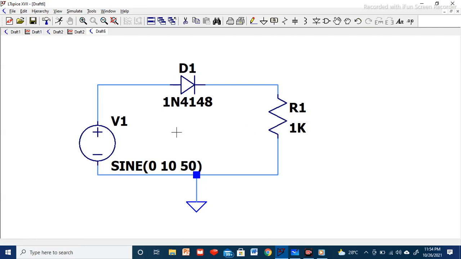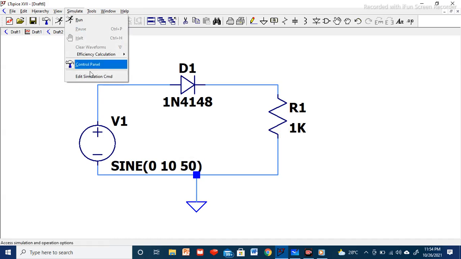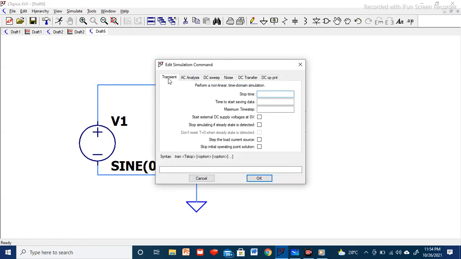Now to simulate this, we go to the Simulate option, open it, Edit Simulation Command, and click here. We have transient, AC analysis, DC sweep, noise, DC transfer, and DC operating point. In transient analysis we can define the stop time. One time period is 20 milliseconds, so we have to give more than that. I want to see 2 cycles, so I'll write 40m, small m for millisecond.